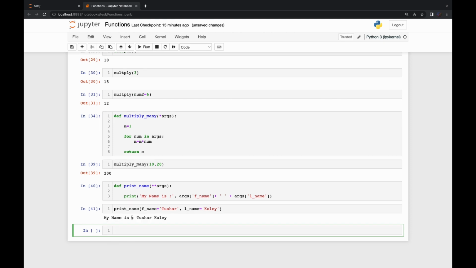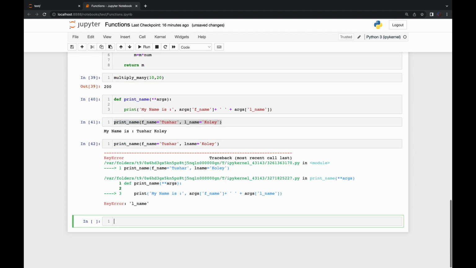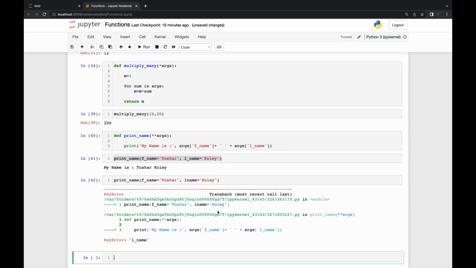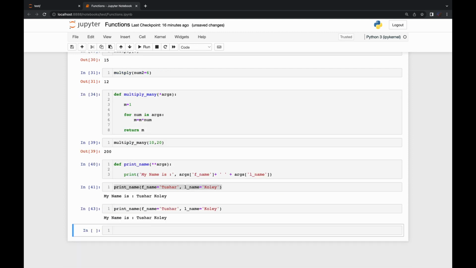Okay, now you see it's printing my name, but you have to be careful. You cannot use a wrong keyword and then try to access it. If you do that, that will give me an error. Instead of L underscore name, if I give just L name, what would happen? You see there's an error. It's telling that L underscore name is not found. So yeah, you have to be very careful with that. But yeah, it works.